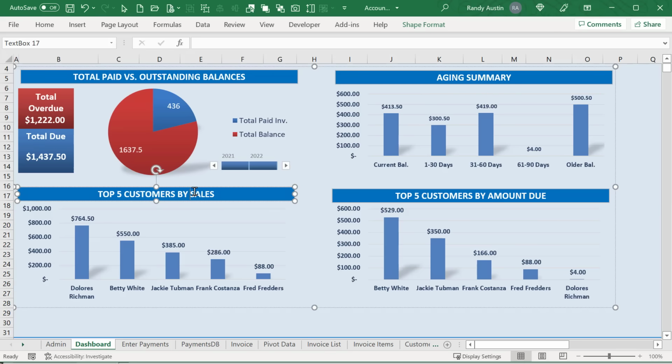So total, this is the same thing as sales or sales invoice. We can put invoice to make it a little clearer. Sales invoiced. And this is by amount due or balance due. Okay, all right, so we've got that covered. Very, very simple on these, not much.